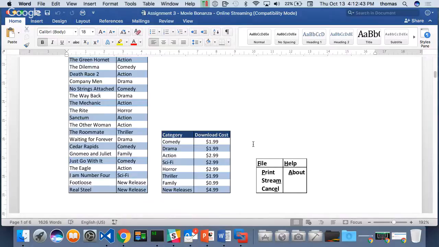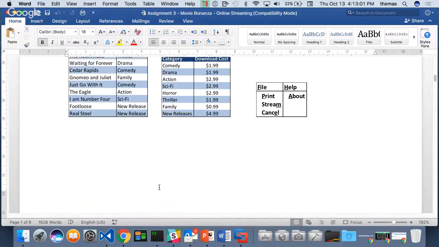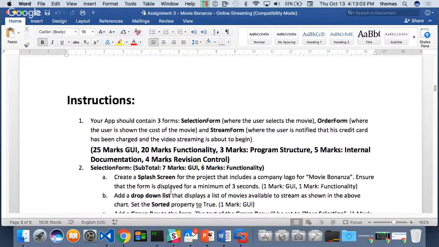You'll have a little bit of a menu to do, and in the menu, it'll help you do things like stream or print or cancel. And we'll talk about the printing function and what I'm expecting from that. It's going to be slightly different than what it says in here. And the about function, we're going to talk about this about box again a little bit more carefully. We've kind of done this stuff already.